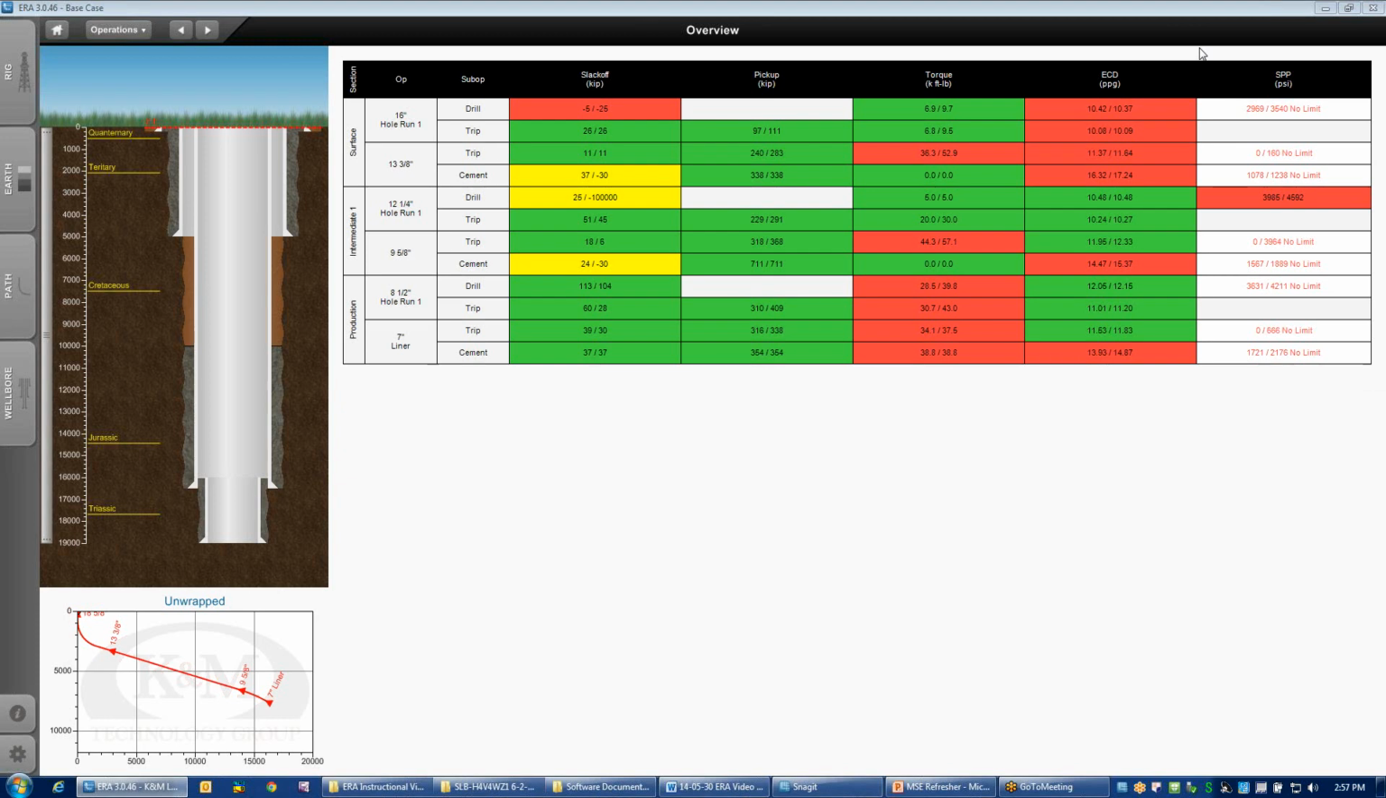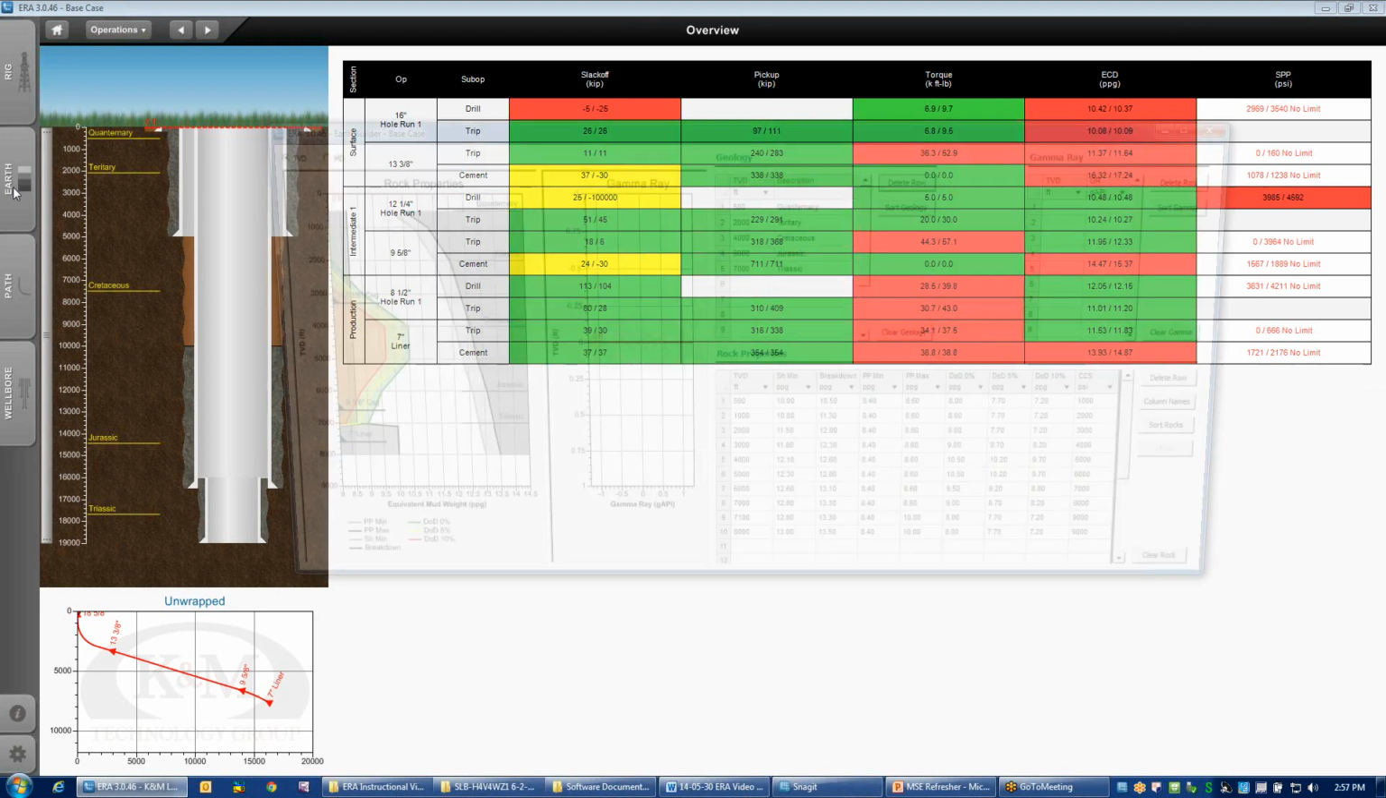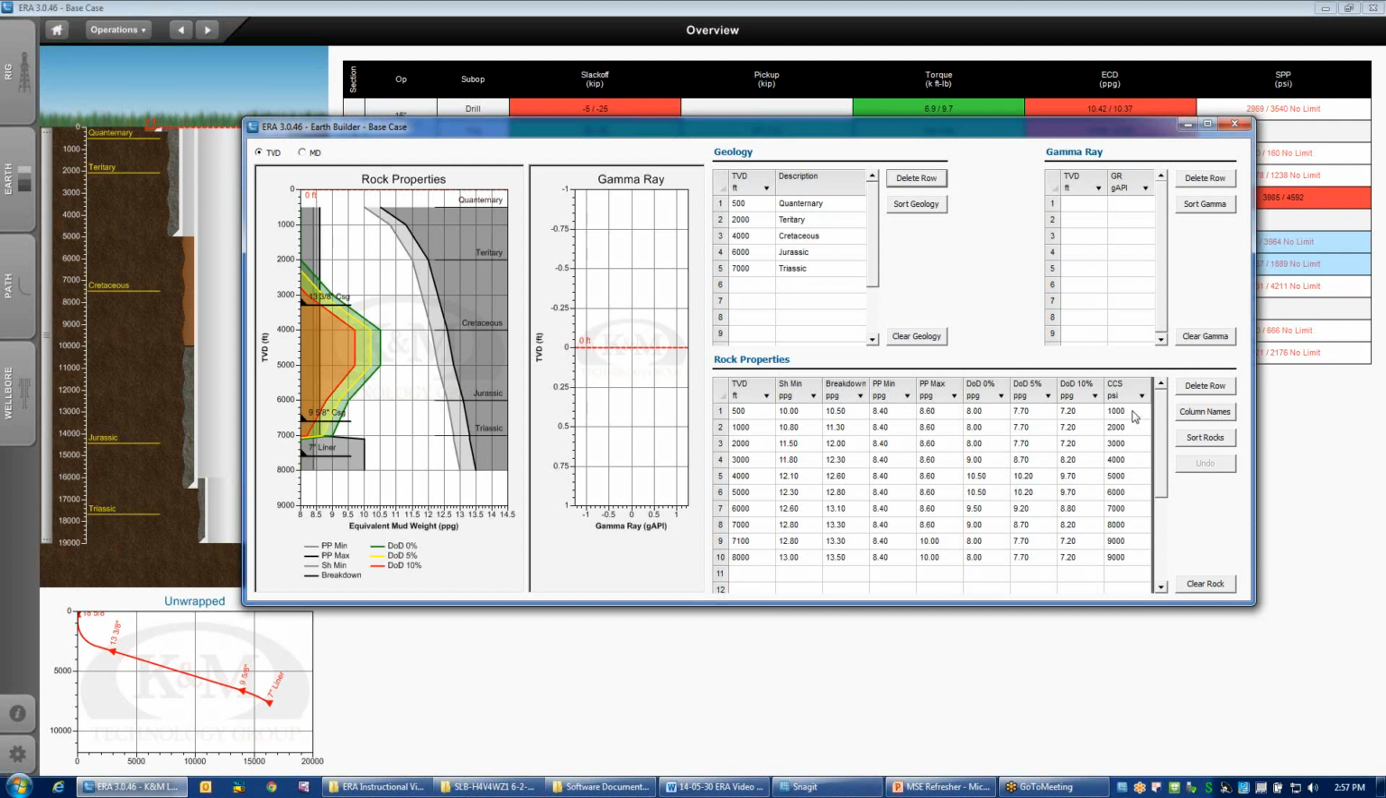So if you remember back to our example where we've got a build and hold well trajectory, when we were entering information about the Earth, in the Earth Builder, we had to define the confined compressive strength as we get deeper and deeper in the overburden. Starting at 500 foot TVD, getting as deep as 8,000 foot TVD, we've characterized the strength of the rock. It's getting progressively harder as we get deeper, although 9,000 PSI compressive strength is not terribly strong rock.